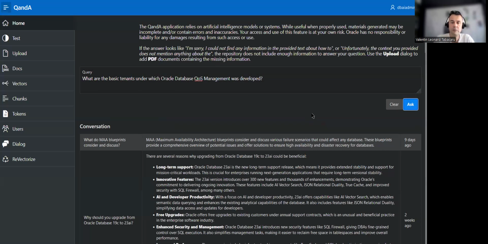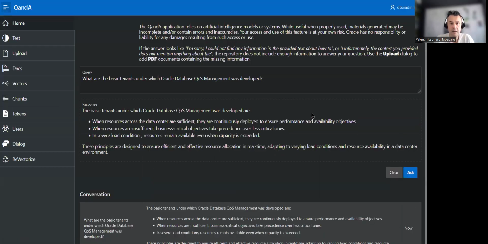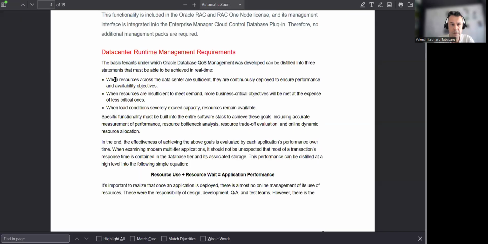So I can perform a retrieval augmented generation using the AI capabilities of Oracle 23ai. You can see here there are 3 bullet points that can be seen also in the PDF document. So I can search into the contents of my PDF document using advanced retrieval techniques like AI Vector Search. And you can see the 3 bullet points that I was asking about are included in the answer.